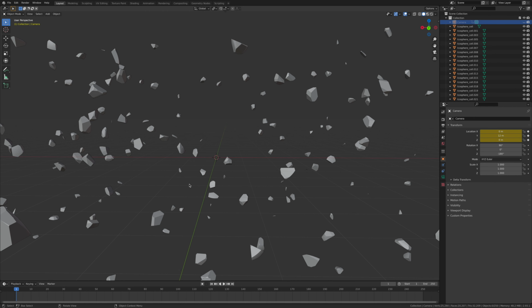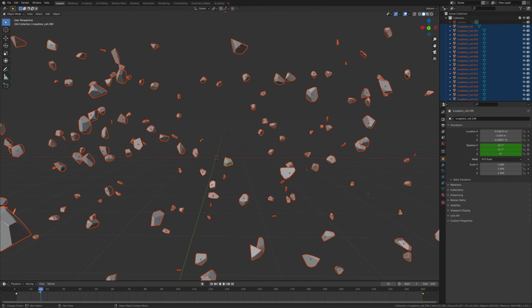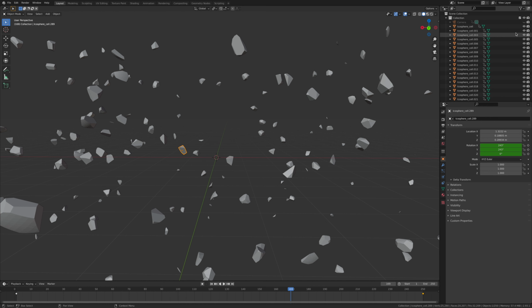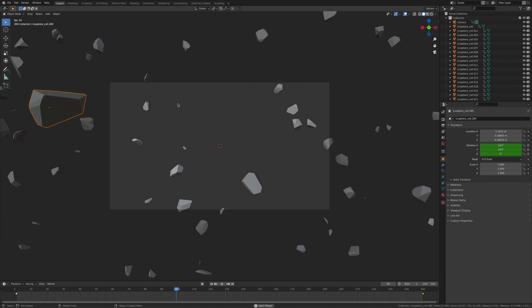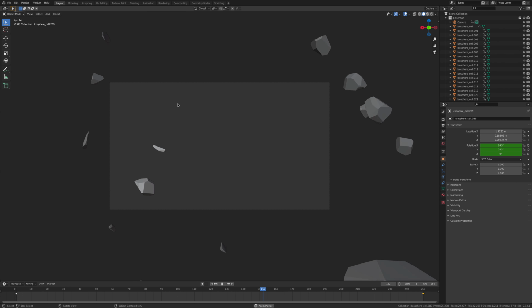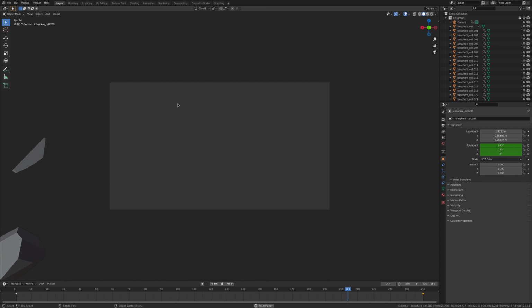So now we're going to hit A to select all of them, hold down shift, and we're going to select that one that was spinning, and just to show that it's spinning, there we go. Then we're going to go Control L and link animation data, and now every single one of these will also spin as well. So now we untick this camera, go view camera, we'll have this. Which I think is pretty cool.